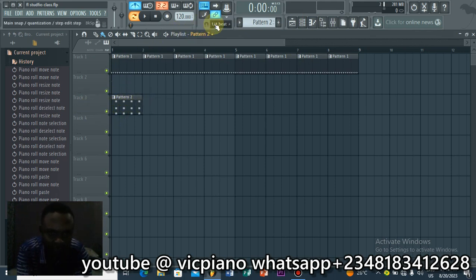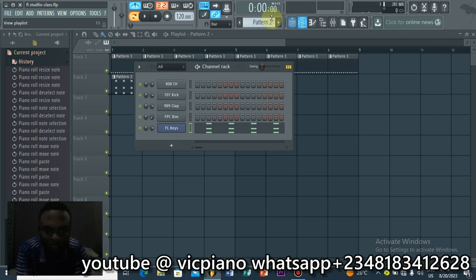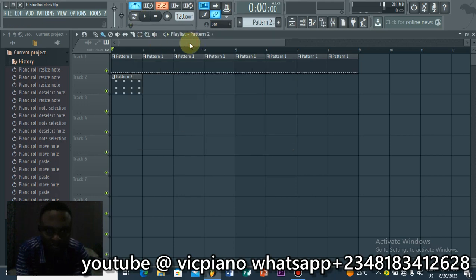You can actually move it. Remember to change it to bar when you want to move. You move it upward, you just hold it and move it upward. So track 1 is having pattern 1, track 2 is having pattern 2. So now when you play it, this is how it's going to sound. No, this is for only the pattern. Now if you play it on the playlist, it's going to play everything together. This is how it will sound. Very easy.